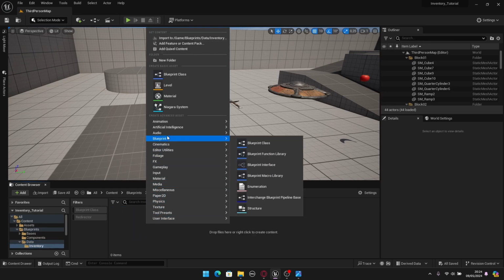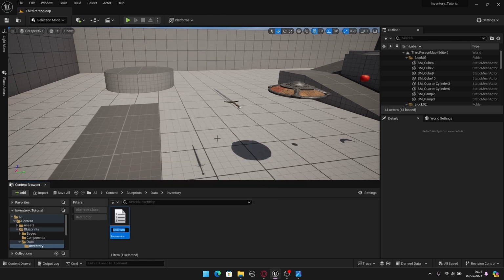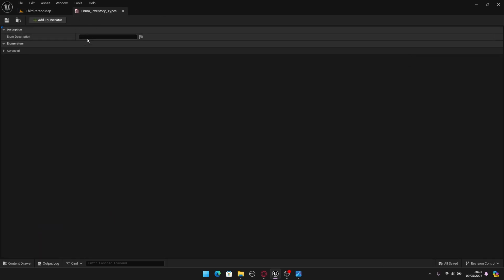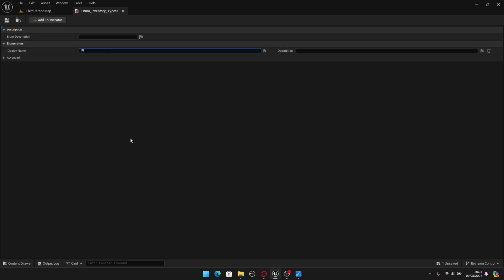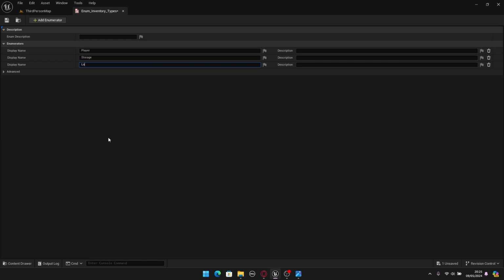So right click, go to blueprint and enumeration. I will name this enum inventory types like this. Let's open this and let's start adding the enumerators. So let's add one, and this first one will be for the player like this. Let's add another one for storage and one more for loot like this. So now we have types of inventory, and of course in your game, if you have more types, you can just add more here. But for this system, this will be enough.